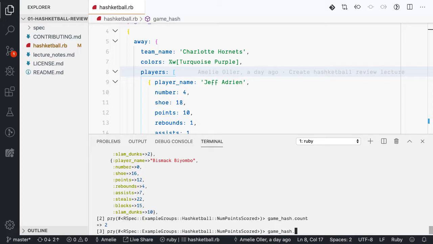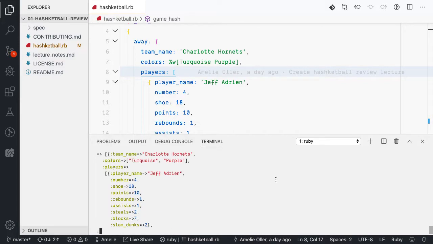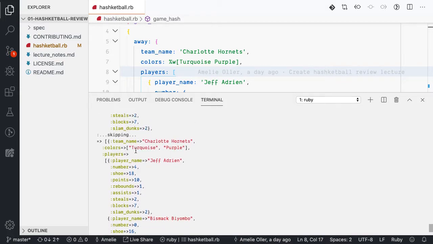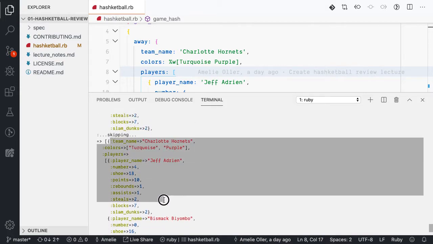One thing that you might have noticed already: Ruby is very intuitive in what the method names are called, right? So if I try to get the values, what do you think the method might be called? Values, right? Okay, let's try that. So if I'm trying to get not just the key, I can also get the keys, but if I'm trying to just get the values, I can just type in game hash dot values.